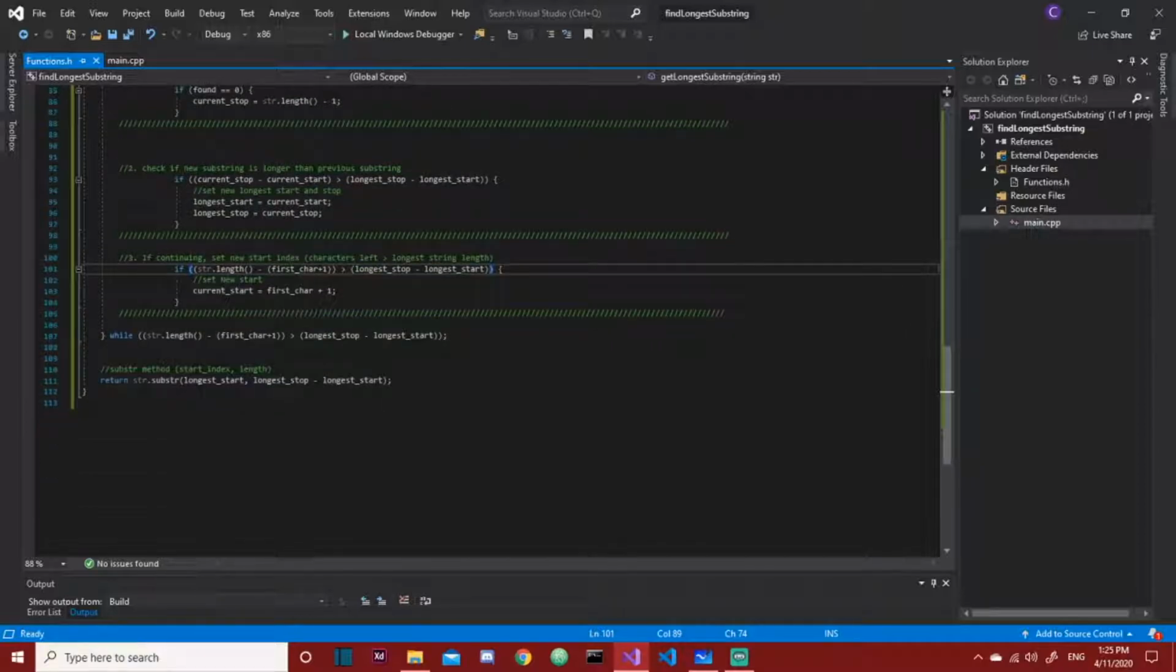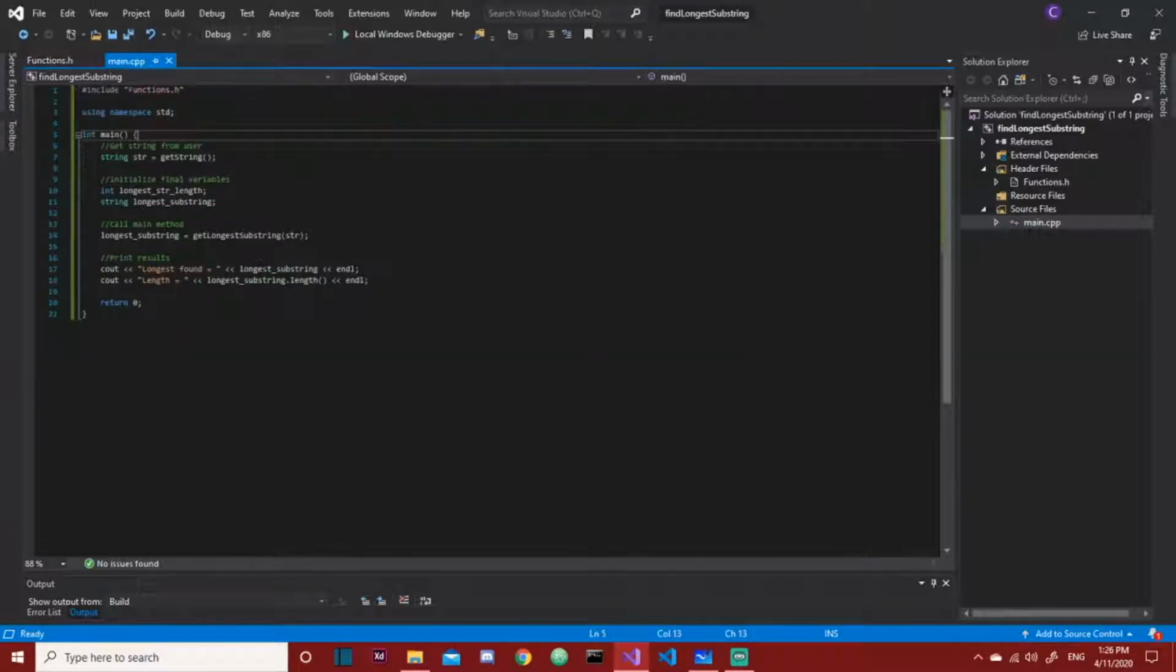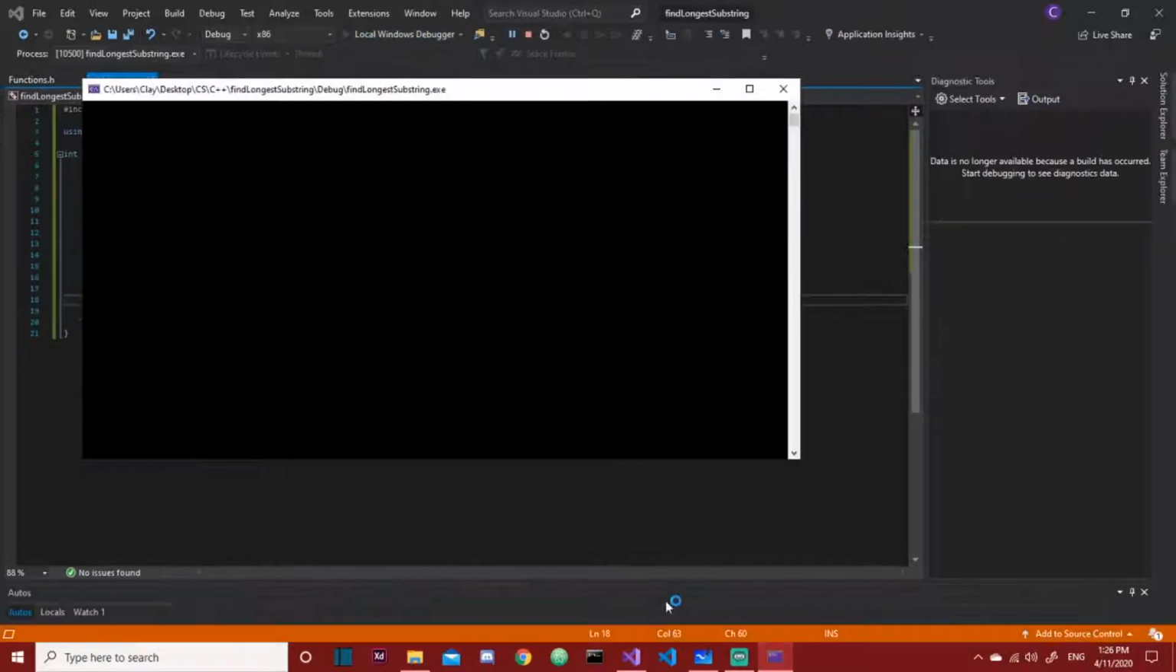Alright, and then we're simply returning the substring in that string. For the substring method, the parameters are the start index and the amount of characters you want to add to that. So we start with the longest start, and the longest stop minus the longest start gives us how many characters are in that substring. Then back in our main, we're simply calling that method and printing the results here. So let's go ahead and run this.